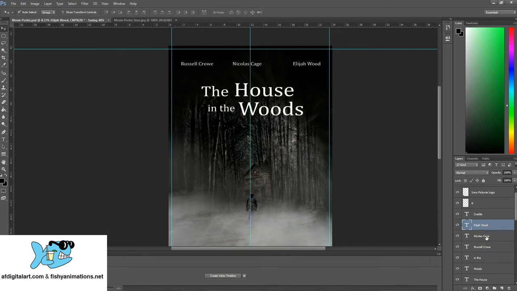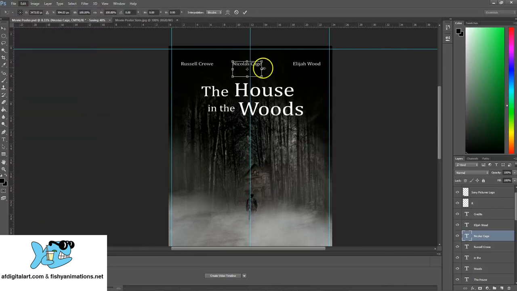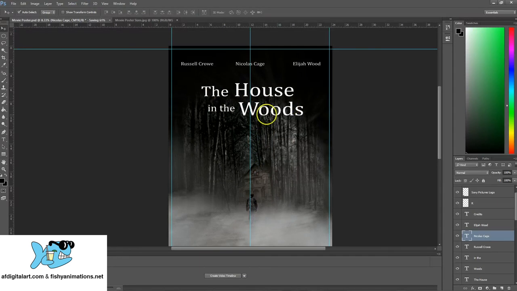So if I grab the Nicolas Cage title, his name, I want to go to Edit, Transform, and Scale. And then I'm going to just use the arrow keys. This is really neat, because if you see the central point on that title, we can align it directly to the center guide. And that's really good. Now you know that that title is right down the center of the page. The main title of the movie doesn't really matter because this one looks a little off-center based off hierarchy, but I've got it placed exactly the way I want it.